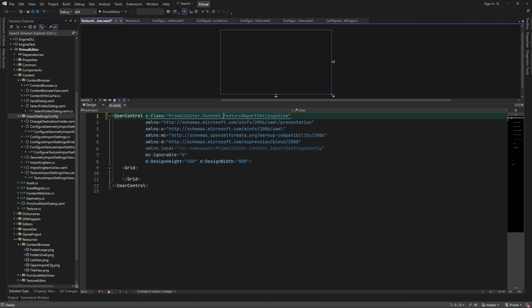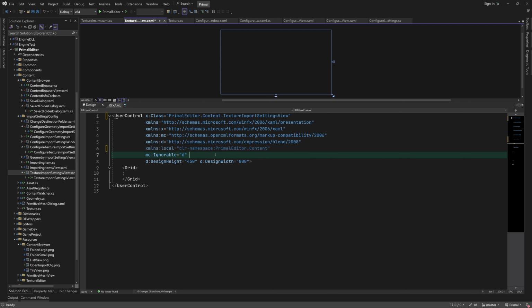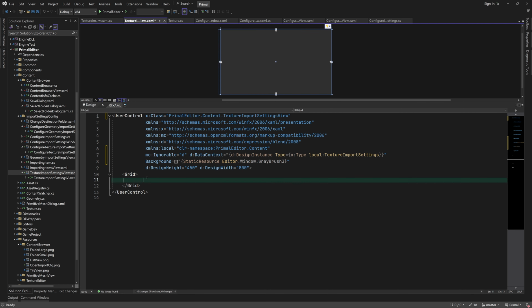As always, fix the namespace first. I'll add the design time data context, which is texture import settings. This way it recognizes the properties to which we bind, making sure that we don't make typos. And I'll give it a gray background.